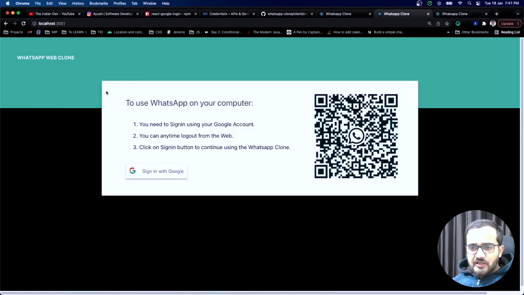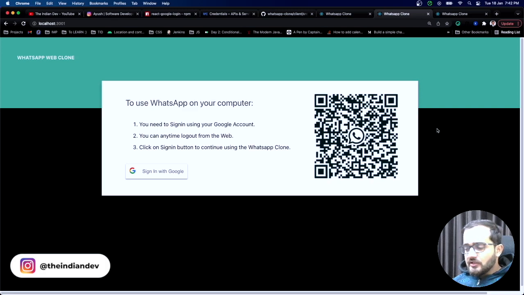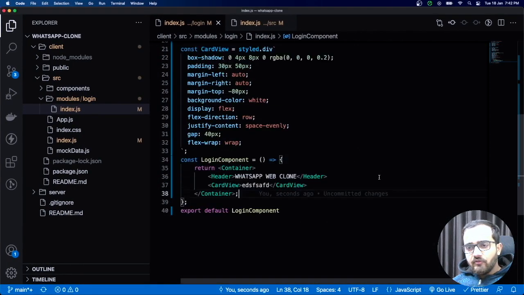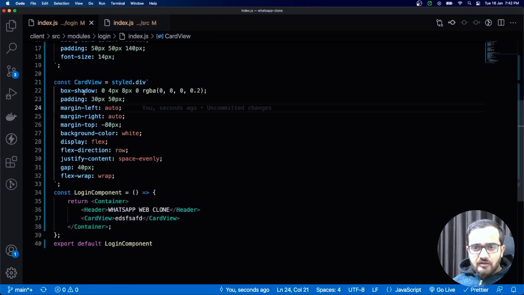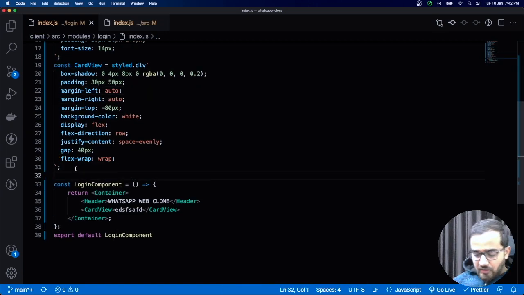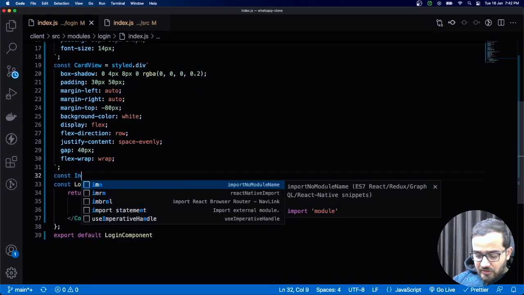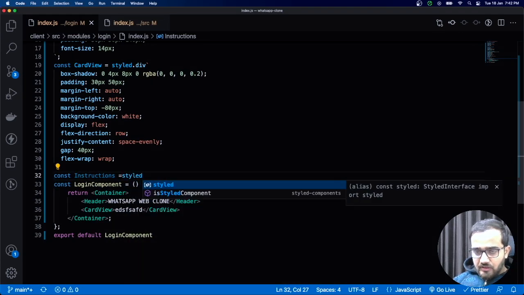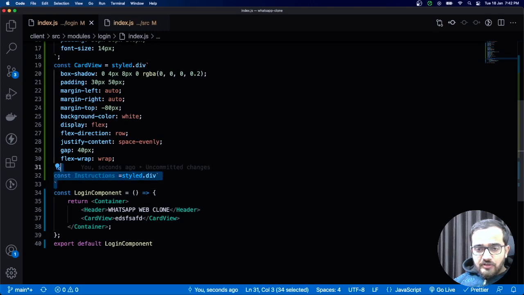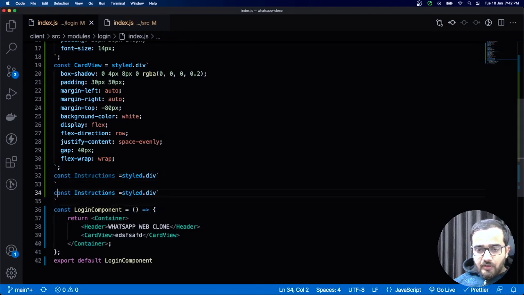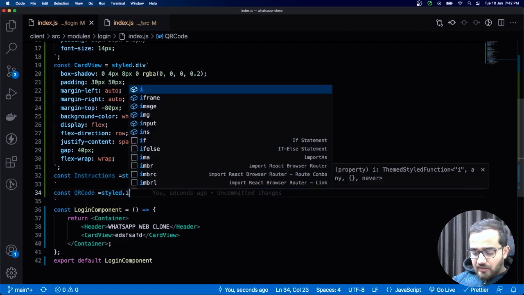Inside this card view we have two different things: one is the instruction and the other one is the QR code. The QR code is just an image, and for the instruction we can create a div. Let me close this. Okay, so container is there, header is there, and card view is there. Now I can create the instruction style component, which will be a div, and other than that I can simply create a QR code, which will be an image tag.